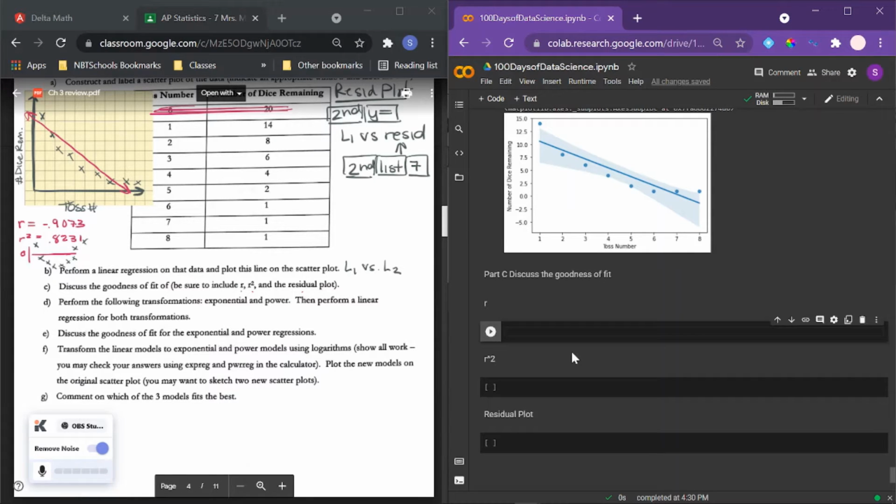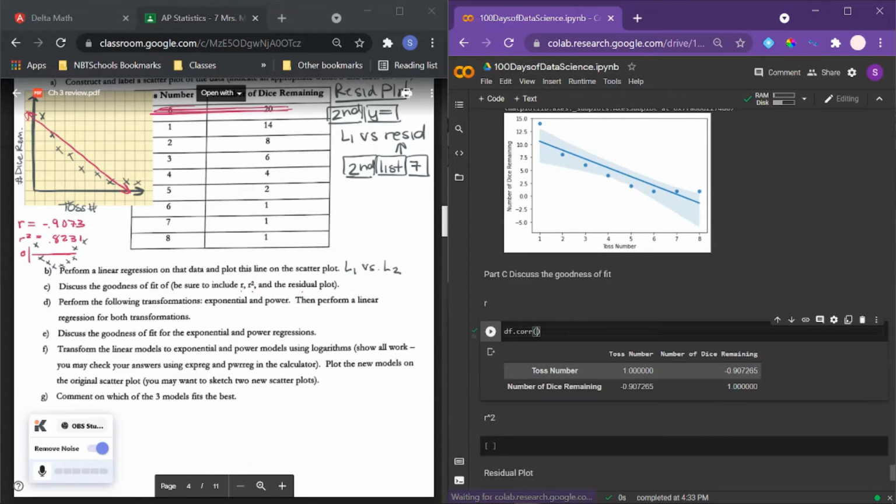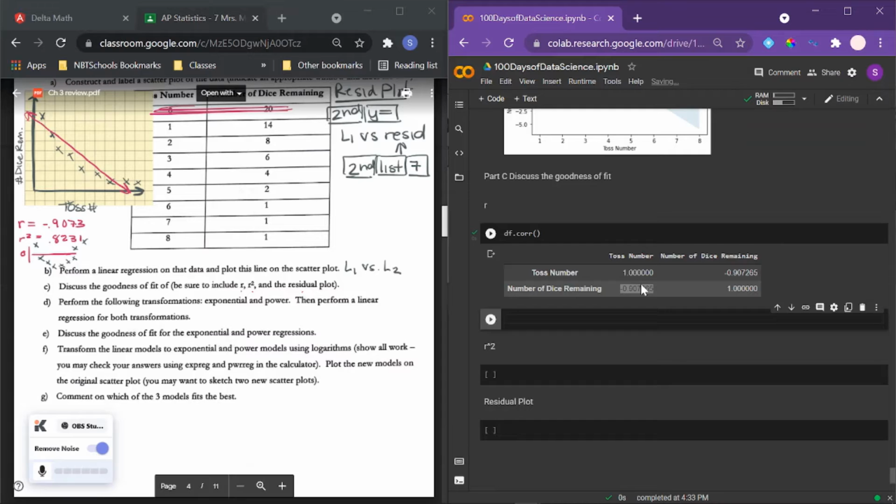I believe that's how it is, but in Python, everything is easier, and all we have to do is df.corr, so apply this corr function to the data frame, and what that's going to output is the correlation, the R, the correlation coefficient of these variables. So if you want to look at toss number and number of dice remaining, the correlation coefficient is negative 0.907265. So I'm going to set that equal to R. So that's what R is.